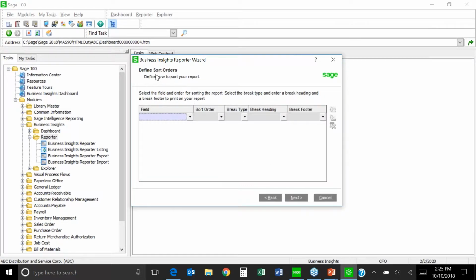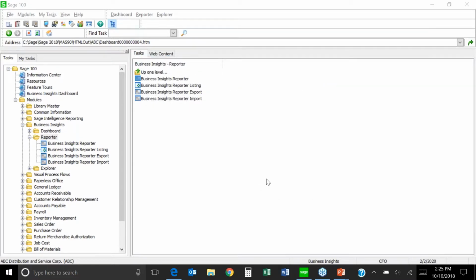This is where you can come up and define how you want to sort things. So if I wanted to sort by vendor name versus vendor number, maybe your vendor numbers are numeric, but you want your report to sort by vendor name. And then you can say whether you want it in ascending or descending order, the break type. We're just going to click next here.